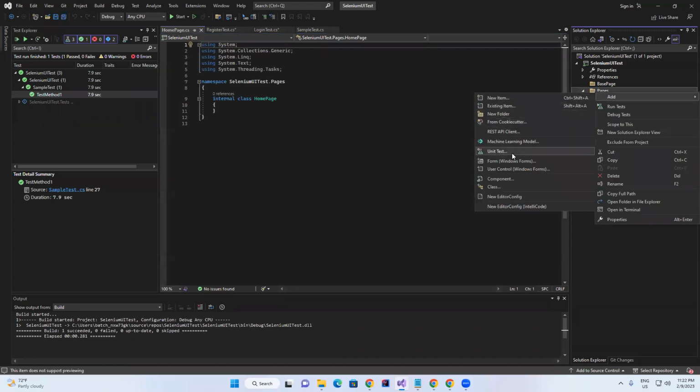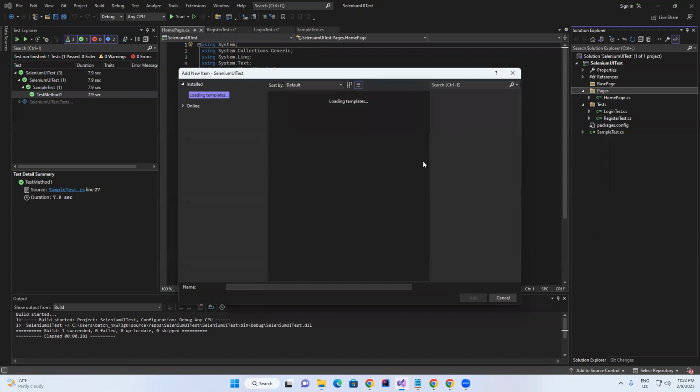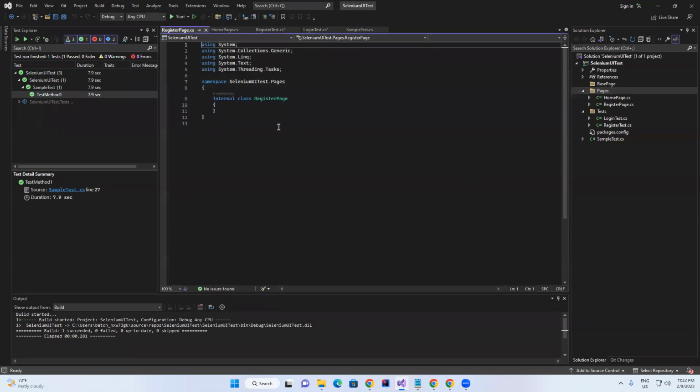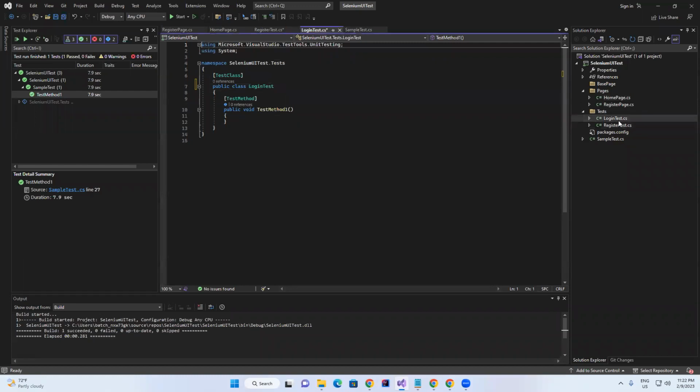Right click, open. This is the registration page. Okay. Fine. I want to make this public, and the home page also must be public. It's not an internal class. This is fine. Good. Now let me go to the base page.